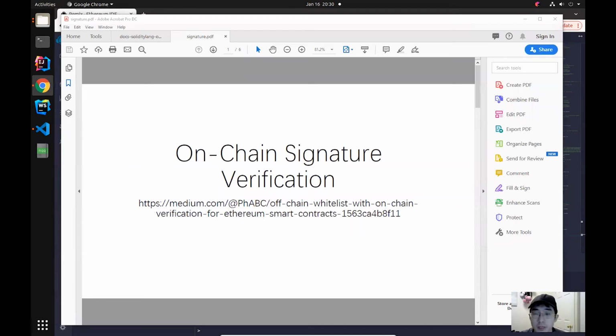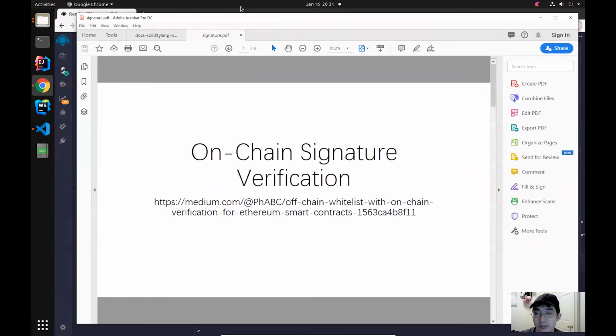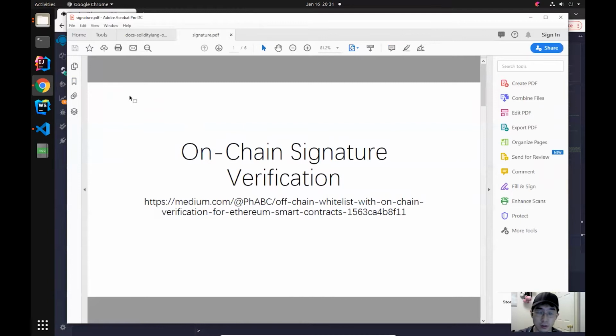Hello. So today we're gonna cover on-chain signature verification. It's a very straightforward topic, but it took me a few hours to get it correct. So I'm just gonna share some code and also a few links to make life easier for you maybe.